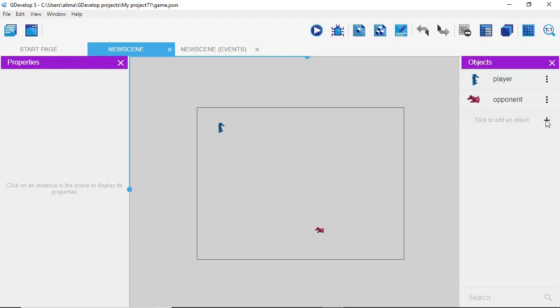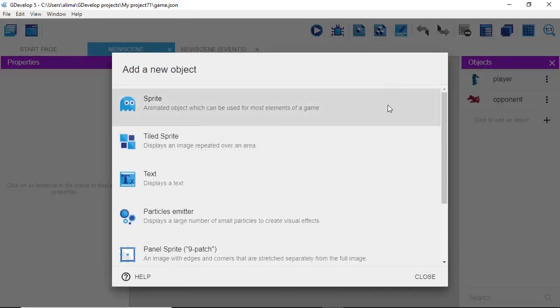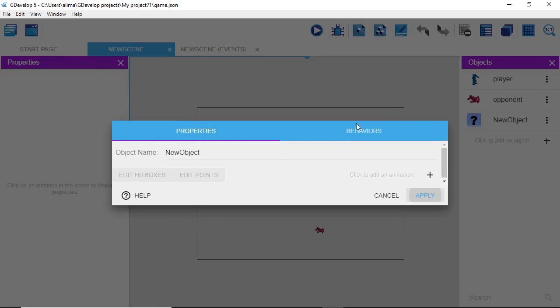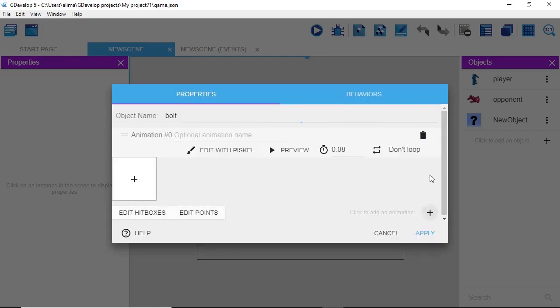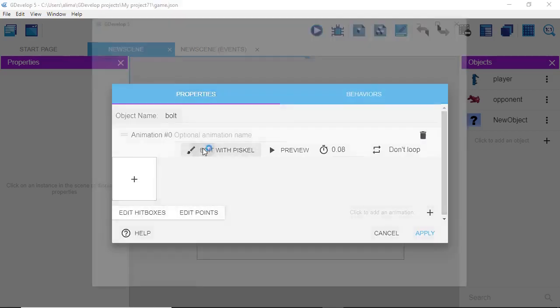So what I'm going to do is click this plus button here to the right. I'm going to select Sprite. I am going to name this Bolt. I'm then going to click the plus button here. I'm then going to select Edit with Piskel.